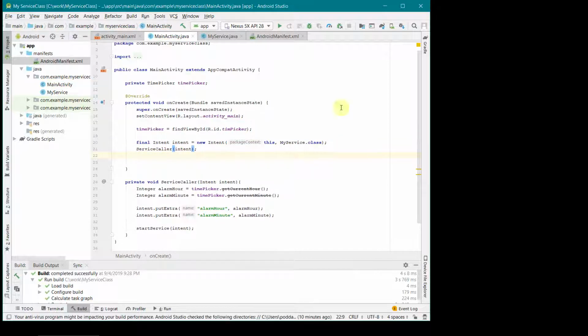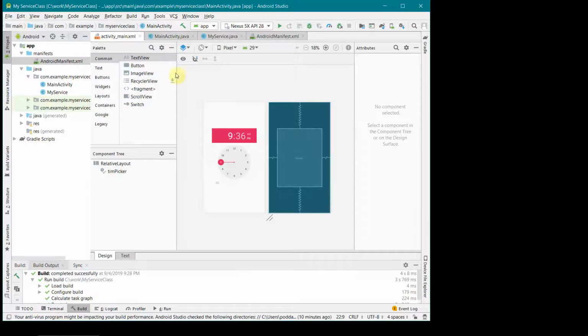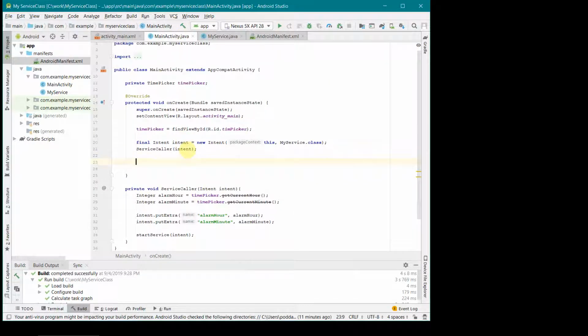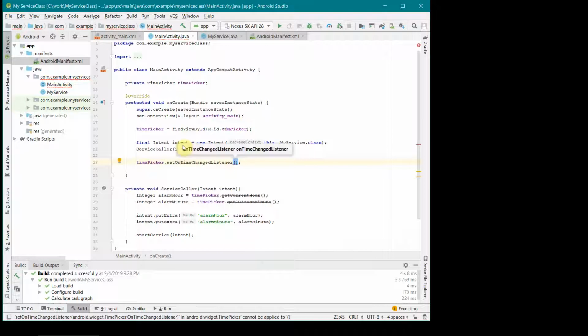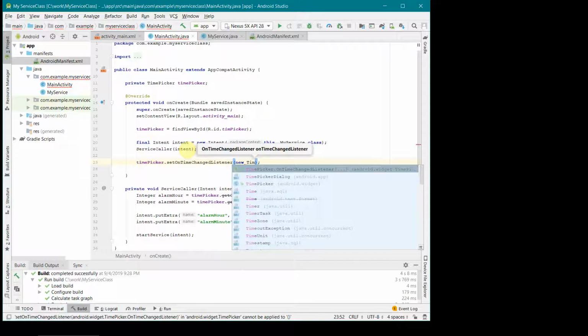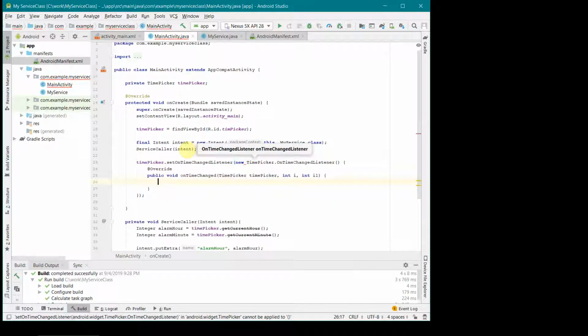But one more thing I would like to do over here is, say for example a person has set a time and then started his app, but in between he changes the time. So we should put some kind of listener on this time picker, basically setOnTimeChangedListener, whenever there is a change of time, so that it listens and does some activities. So whenever the time of this time picker is changed, certain operations can be done over here.